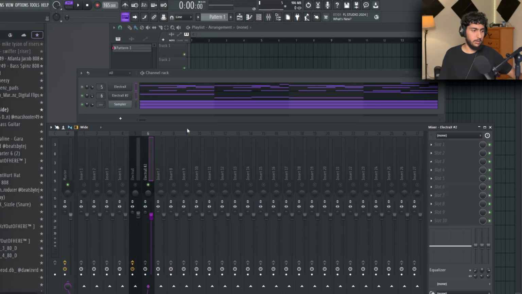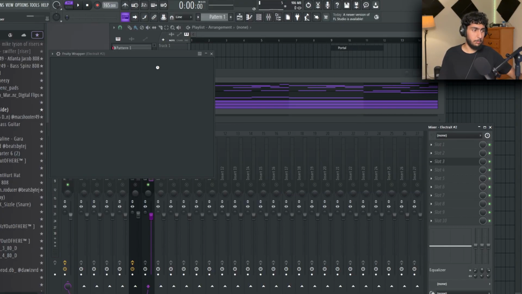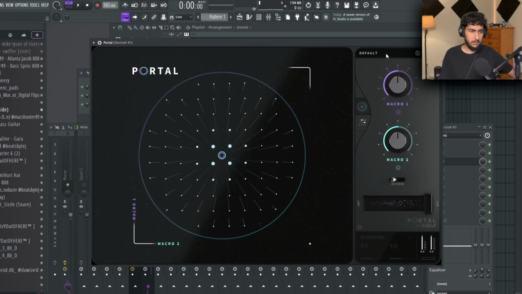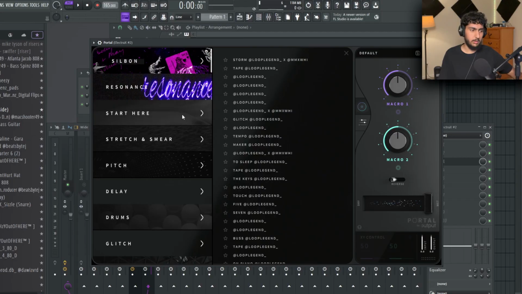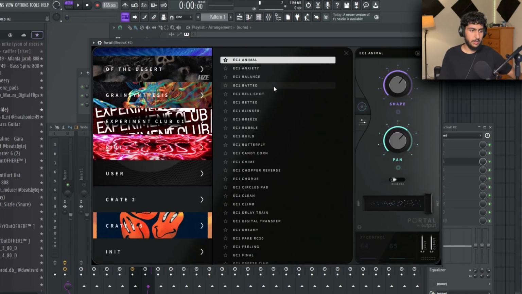And for our counter melody, I want to give this something a little bit more aggressive, like Portal. Portal is really good for adding textures and stuff like that. So I'd recommend, if you want to make your sound a lot different, use Portal. And I'm just going to try out some of these banks.